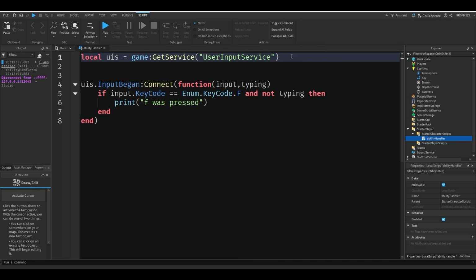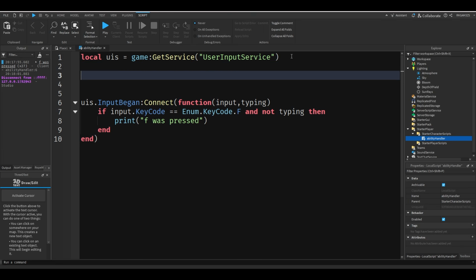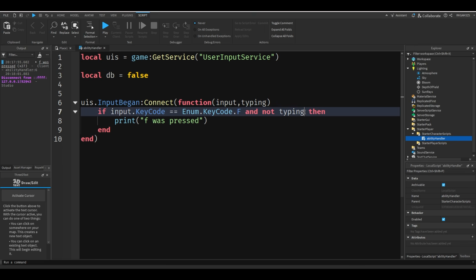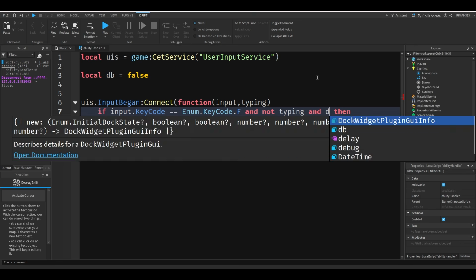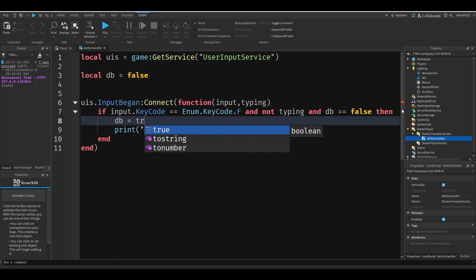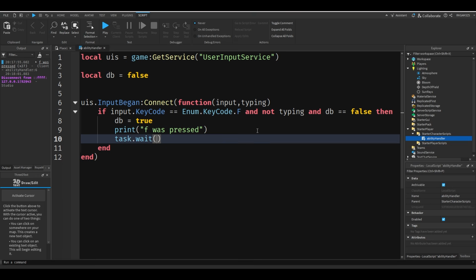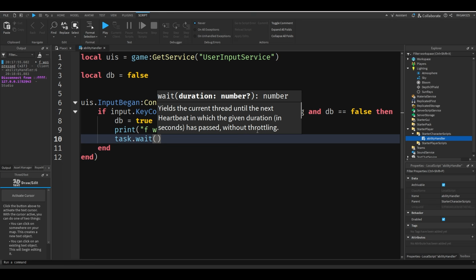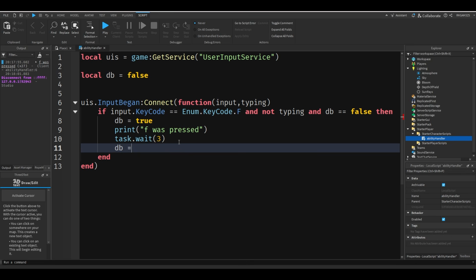Now, one more thing that you should probably know is debounce. If you've never heard the term debounce, basically it's a cooldown. So you do local db equals false. And just next to typing, you'll do if input.KeyCode equals Enum.KeyCode.F and not typing and db equals false, then it will run this code. So at the top here, you'll set db to true, and then you'll do task.wait however long you want the cooldown to be. So for me, 3 seconds, and then you'll set db false.